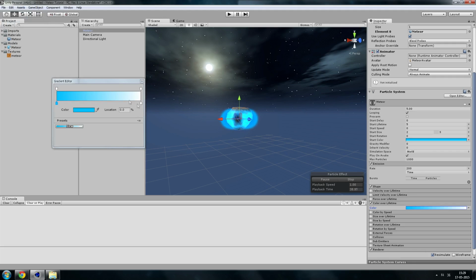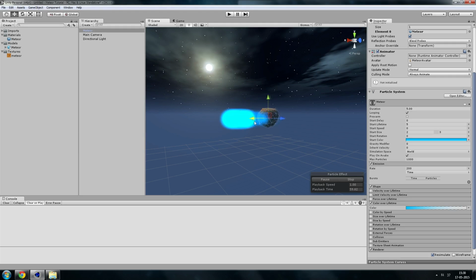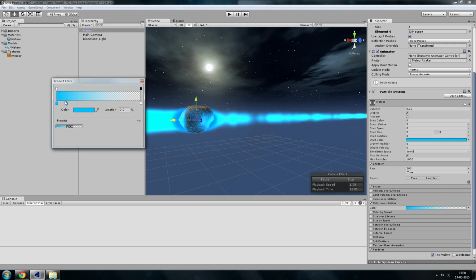This is the start and this is the end. You can rearrange them or create new ones just by clicking, and delete them simply by dragging them out of the system here. The color is at the bottom and the transparency is at the top. In the end, we want the transparency to be zero, so it fades out. We can just have a quick test. See, it fades out after some time, just like we want it to.